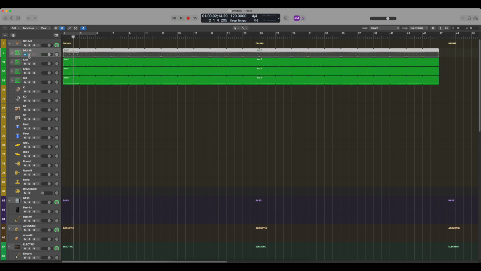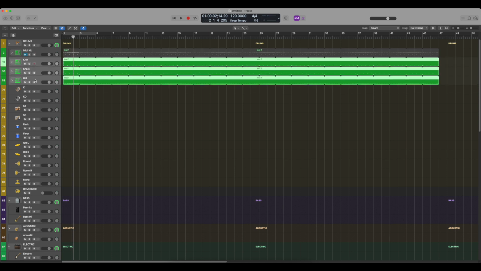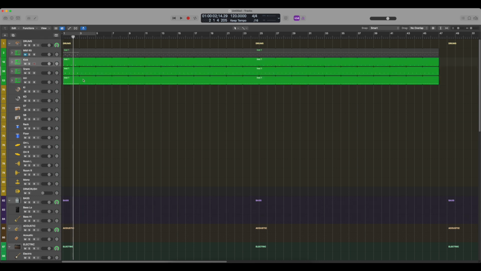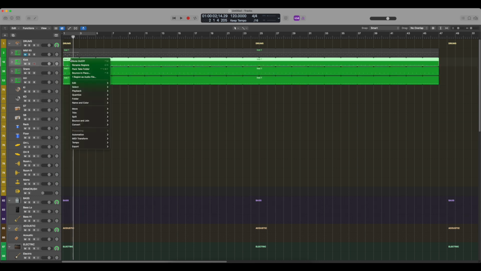Okay, so let's say you like the kit and how it's sounding, and you want to turn all of those MIDI files into audio files. All you have to do is highlight the track, right-click on the actual loop, and then hit Bounce in Place.